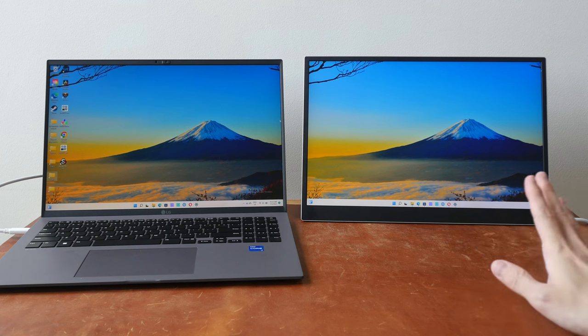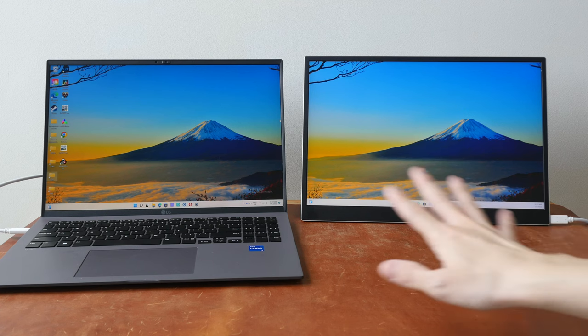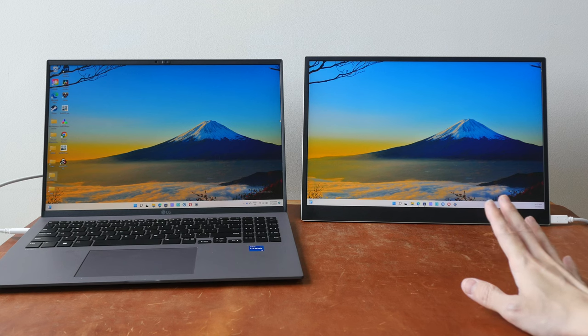Right, before we start, let me tell you the disclaimer. These two are actually review units on loan from LG Singapore.